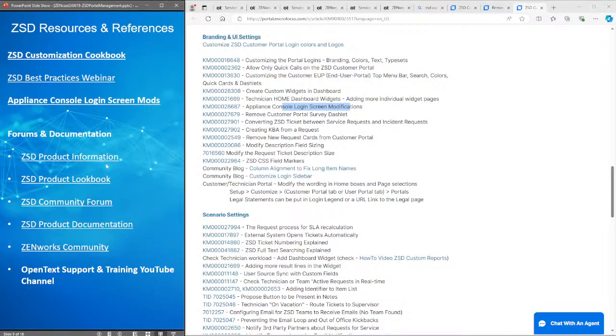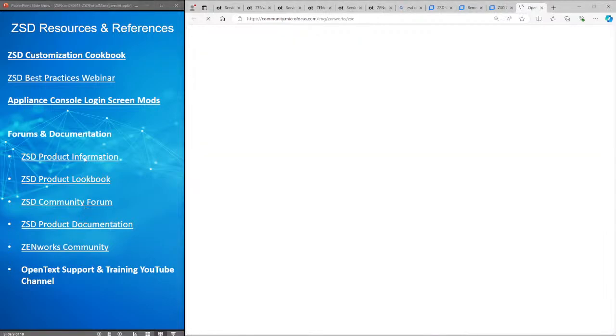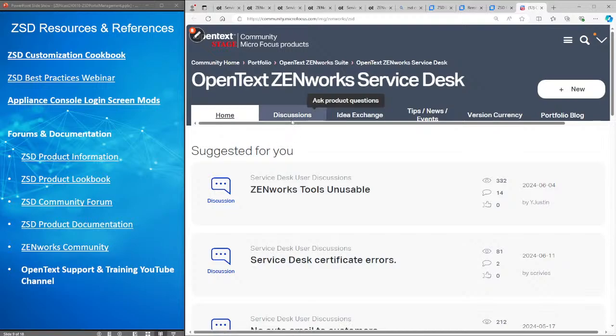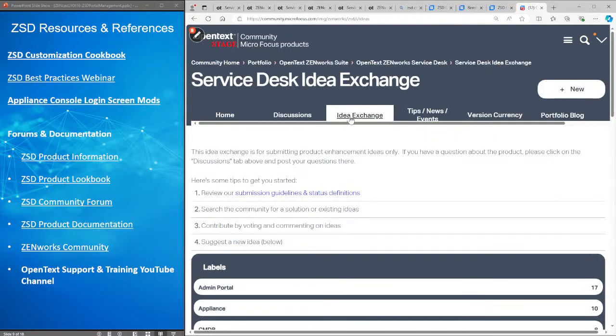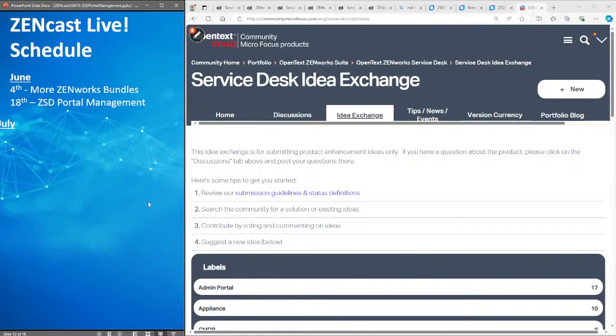Appliance Console screen mods, and then the best practices webinars link is in this as well. Forums and documentation. Remember that, go out to the community and ask questions. I'm working on a few discussions right now. There's some great ideas out there that we're implementing from this ideas page. So please look forward to the 24.3, which we'll be releasing in July. It's going to be a good release.